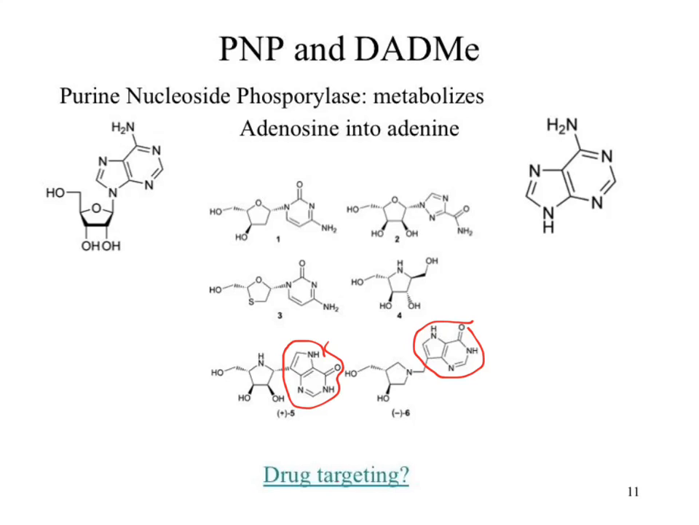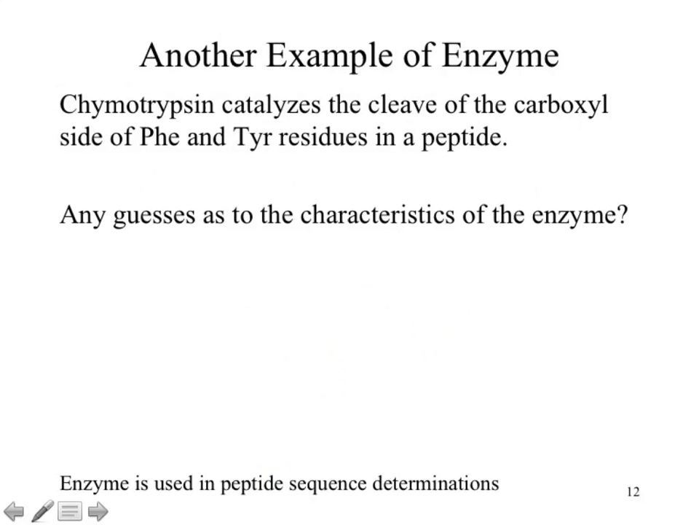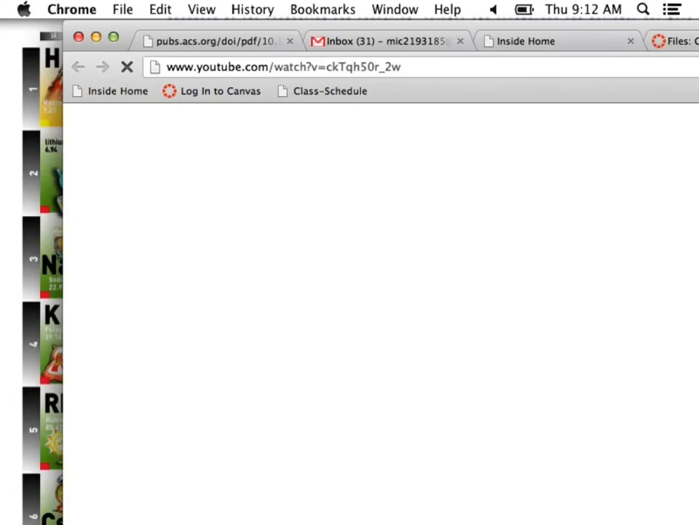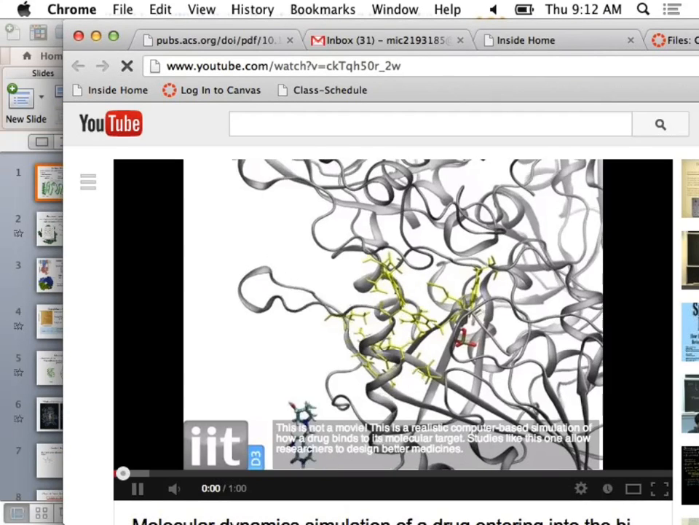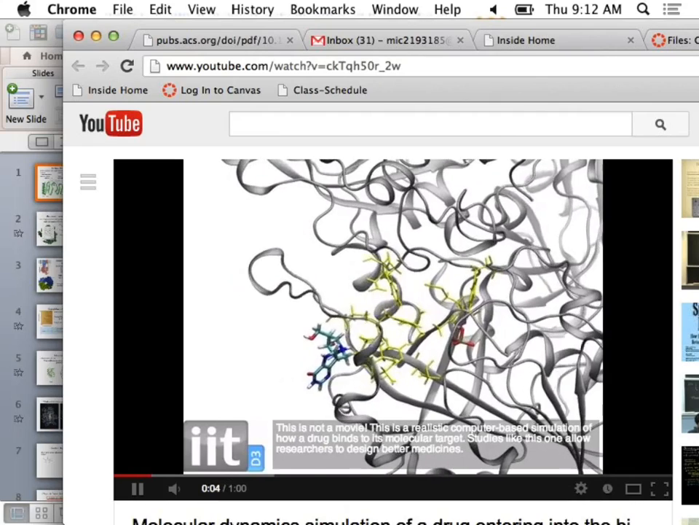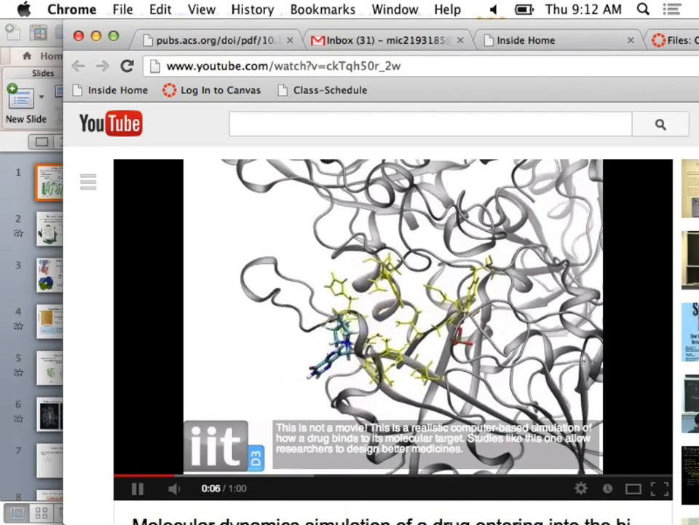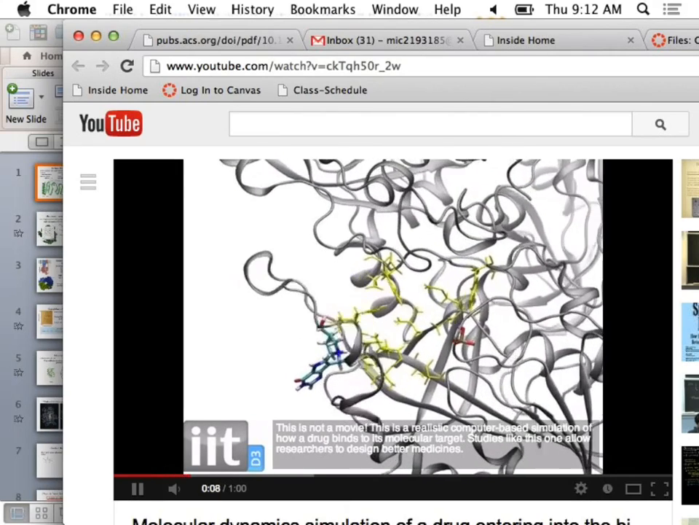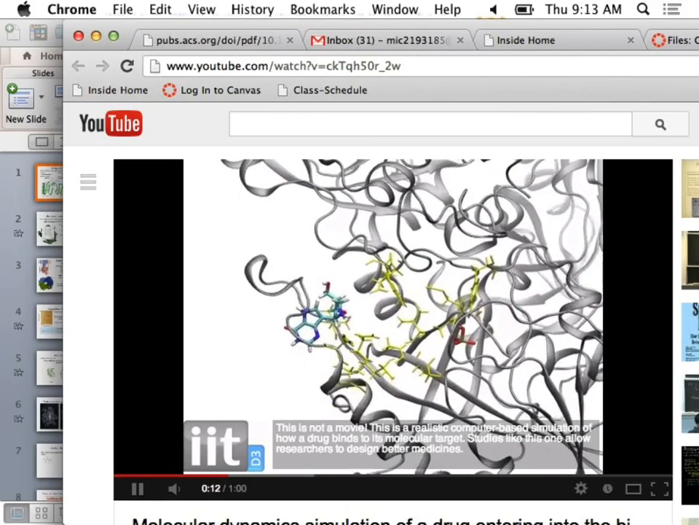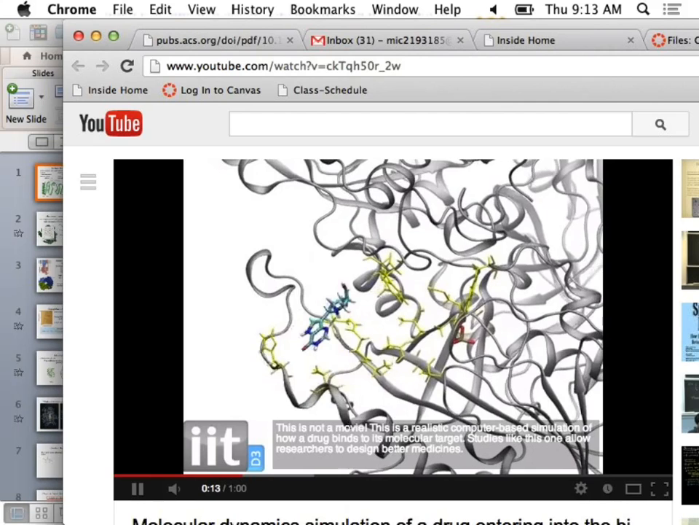Okay? So the other option is we can model. Okay, we can model it. So what we see here is, I believe, the DADME drug, and what we've got out here is the protein that they've then modeled on a computer with the overall interactions within the active site.